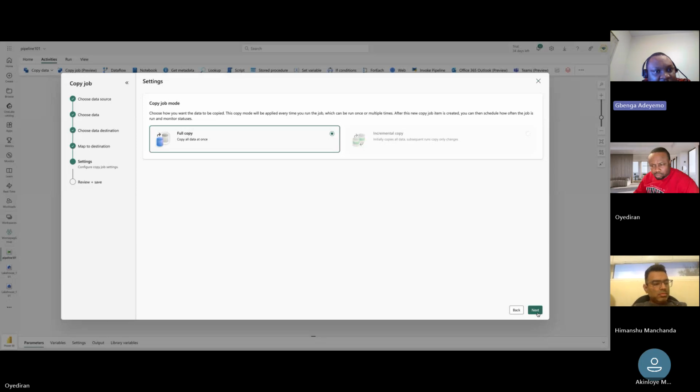status. Now, full copy will copy all data at once, right? For the incremental copy, it initially copies all data, and subsequent runs copy only changes. So for the incremental one, it will only run the copy if there are changes to the already existing data. Do you understand? That's the difference between the two. But full copy will copy all the data at once. Now click on next.